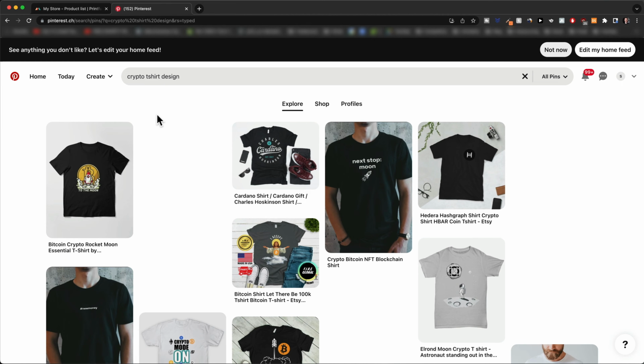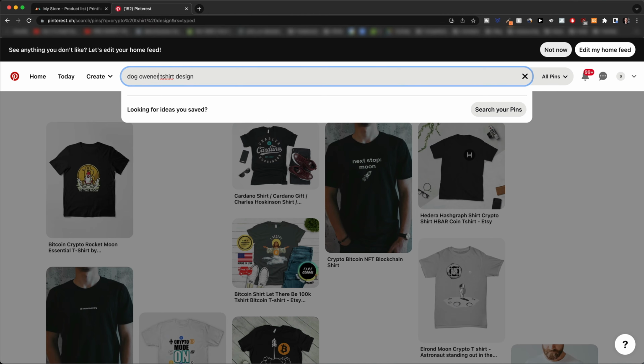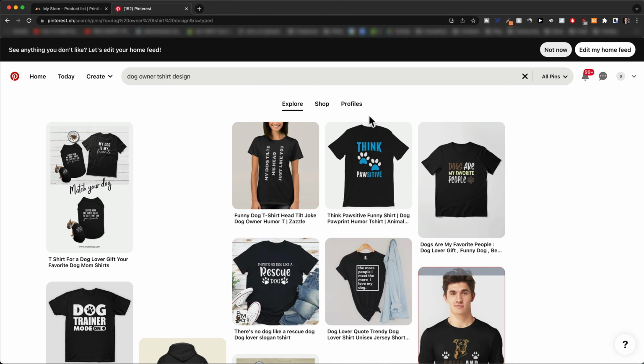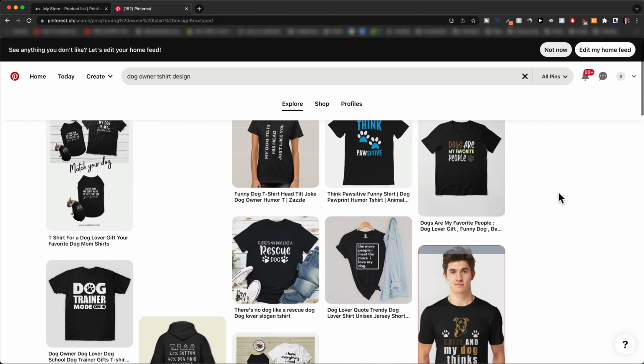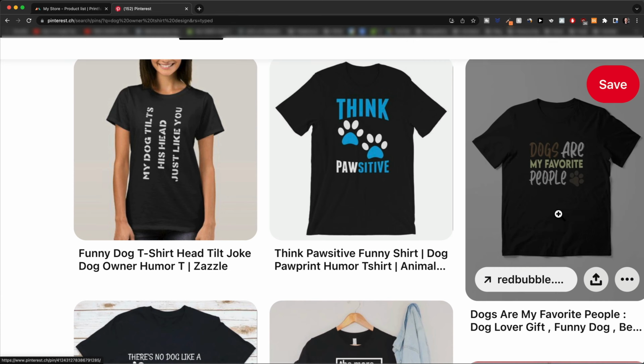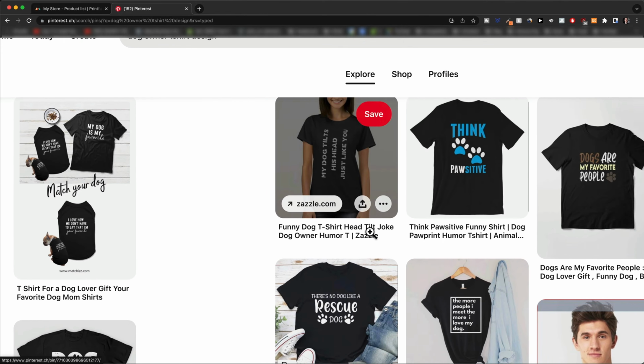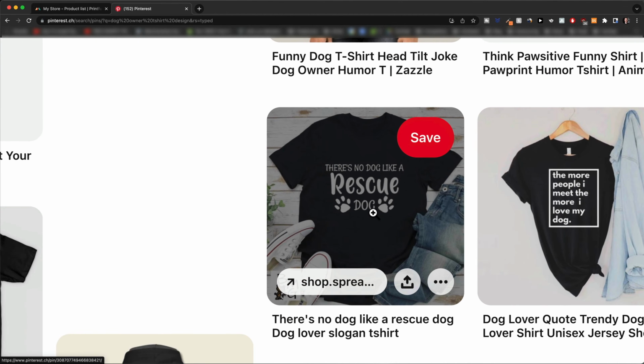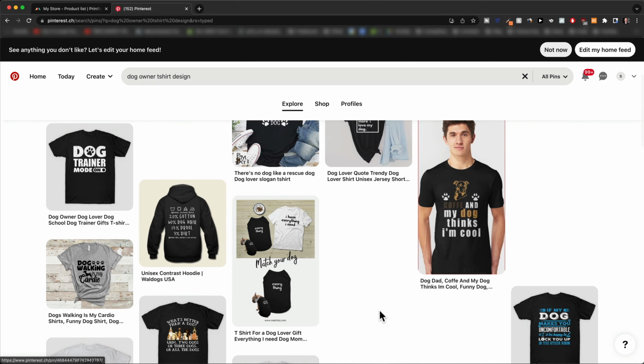So to get some design ideas here, I would just type in, for example, dog owner t-shirt design, and then we can see what comes up. So here we can see a lot of slogans as well, like think positive with paw, or dogs are my favorite people. There's no dog like a rescue dog, and just things that resonate with people who are interested in dogs. So again, I would just take these slogans and then create my own design with a tool that I'm going to show you now.